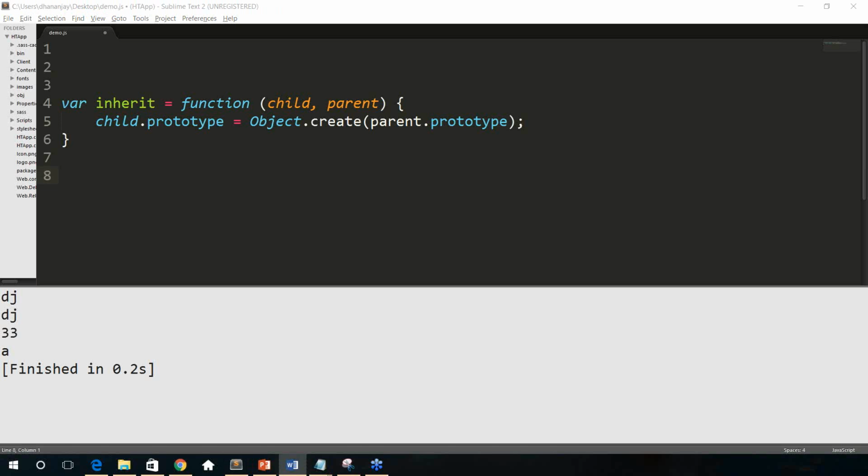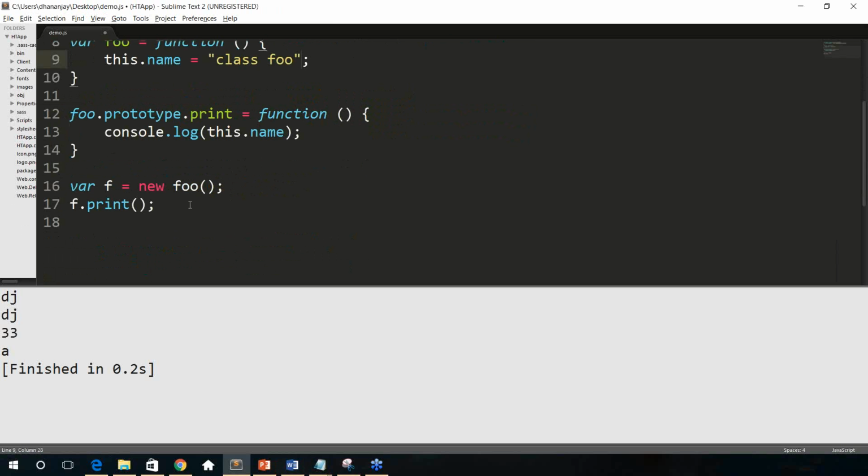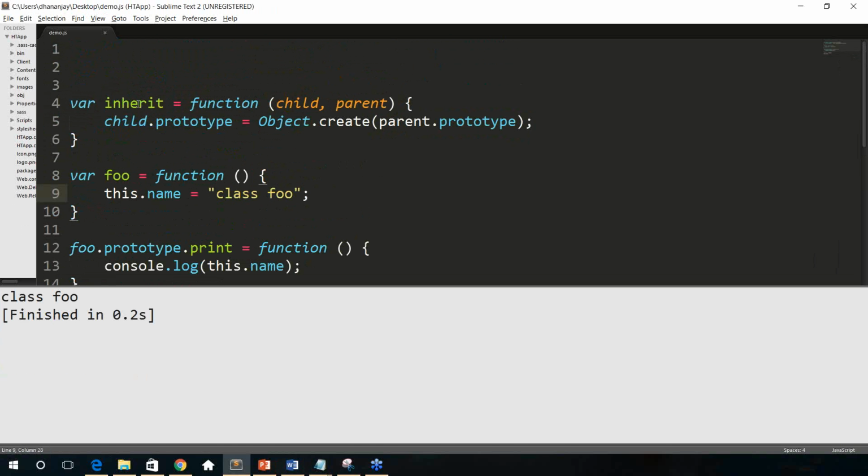Okay, after that I have a very simple object here, var foo = function. this.name is class foo. Then foo.prototype.print = function, console.log this.name. Then var f = new foo, f.print. So you have already seen it, and no point to guess that when you run this, you'll get the output class foo.